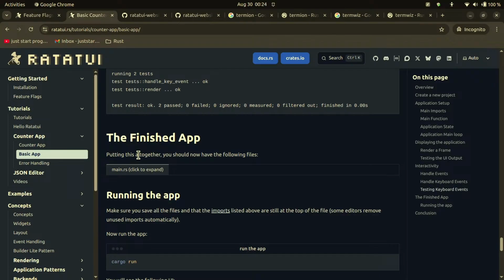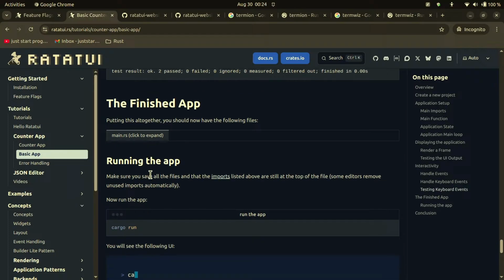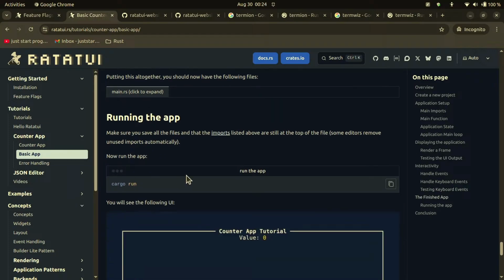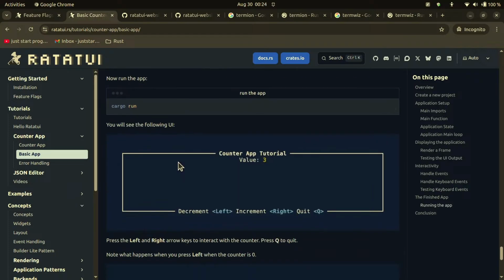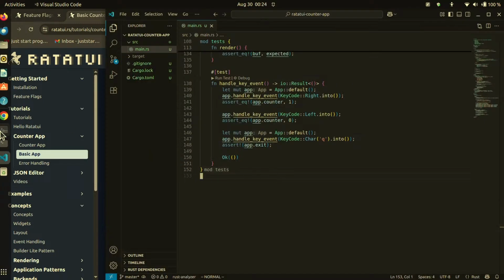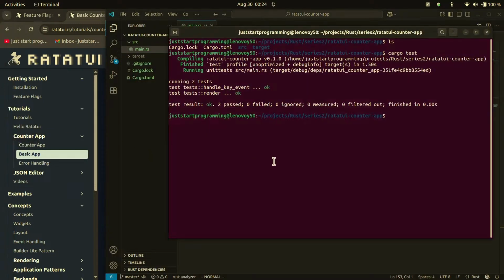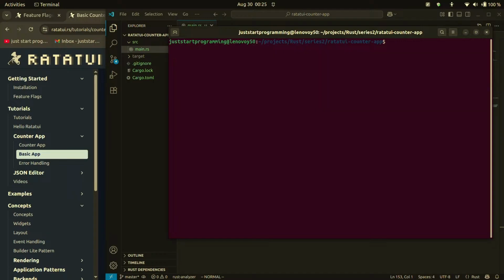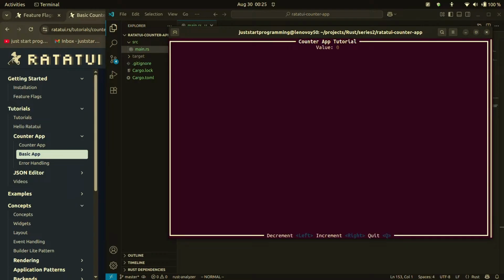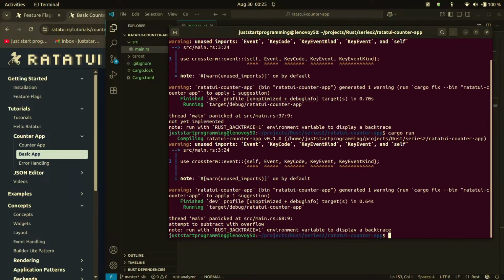The finished app. Putting this all together, you should now have the following lines. Run the app, cargo run. Okay, so let's run the app and see if it increments. Clear. Okay, cargo run. Okay, pressing left arrow key.